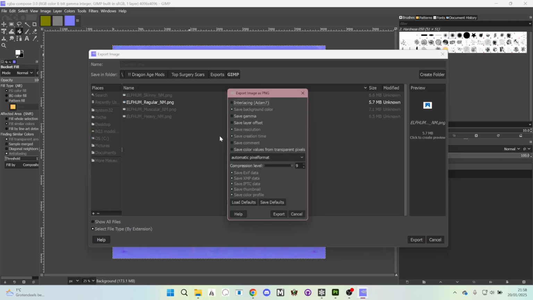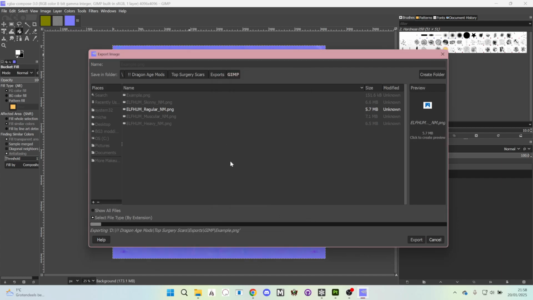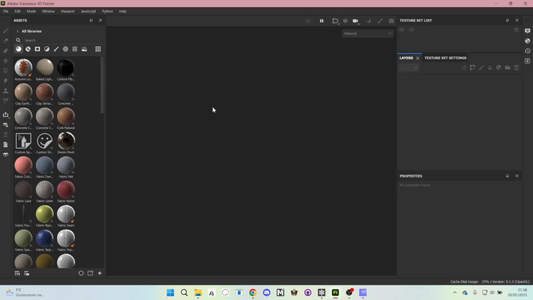Just to show you, when you hit export, you'll get another menu. Just ignore it, just hit export. All the settings are fine. This might take a moment. We just gotta wait. In the meantime, while this is exporting, let me show you Substance Painter, because I already have these files. But that's how you basically make sure the normal maps will work in Substance Painter.